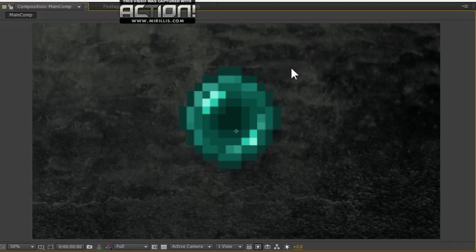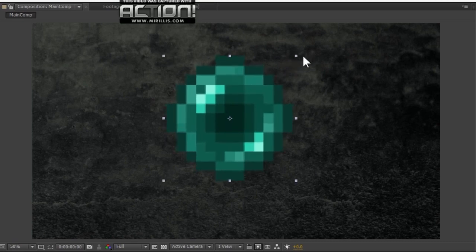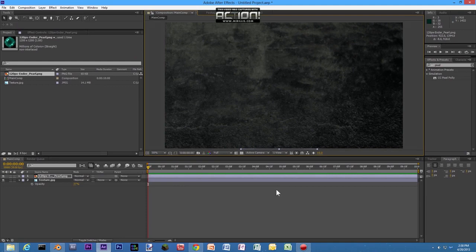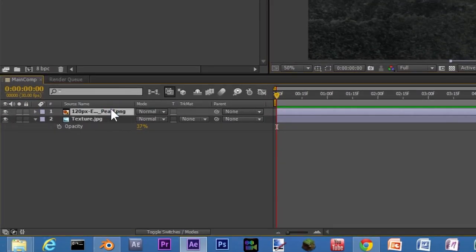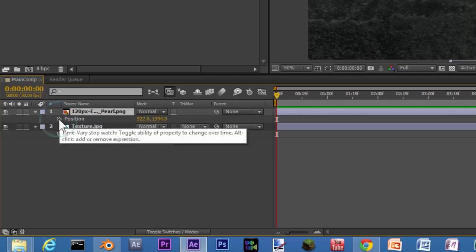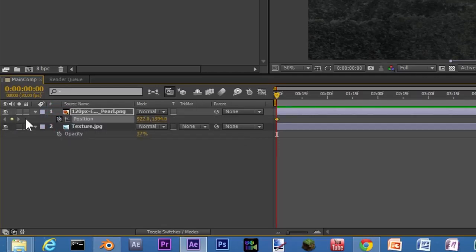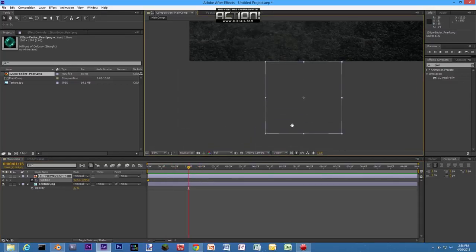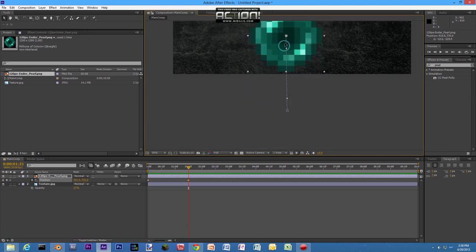Oops, I'm moving the background. Control Z. Alright, let's select our pearl again. I think we want to make it about that big. Alright, so we're going to drag it off screen, and we're going to keyframe that by hitting P while we have this ender pearl selected, and hit the little stopwatch next to position. We're going to add a keyframe, looks like it's already done it for us, and we're going to move forward, let's call it about 1.5 seconds here. And we're going to drag it up.